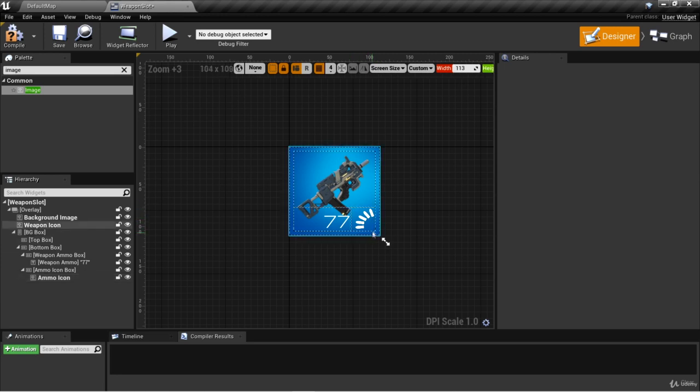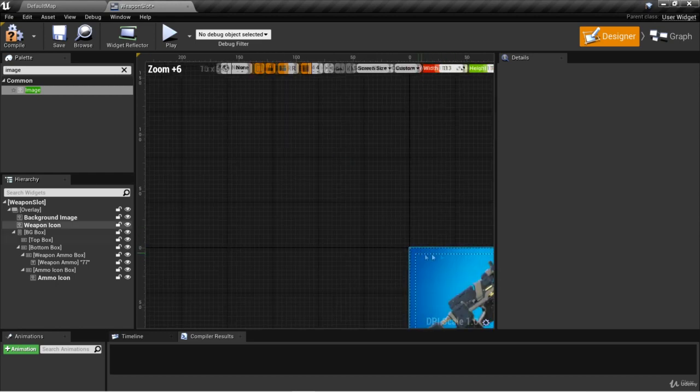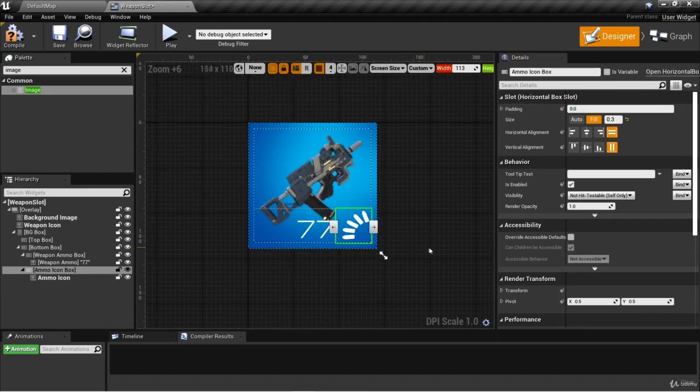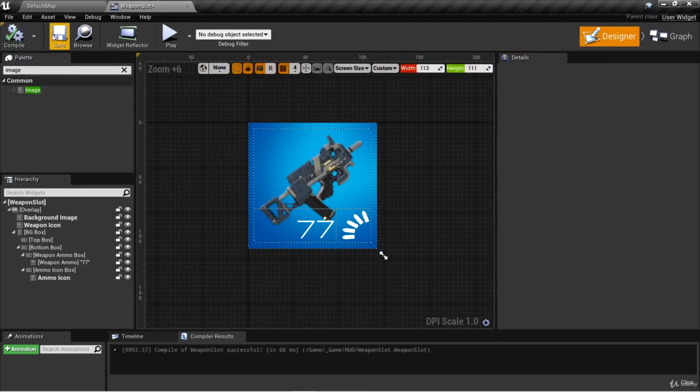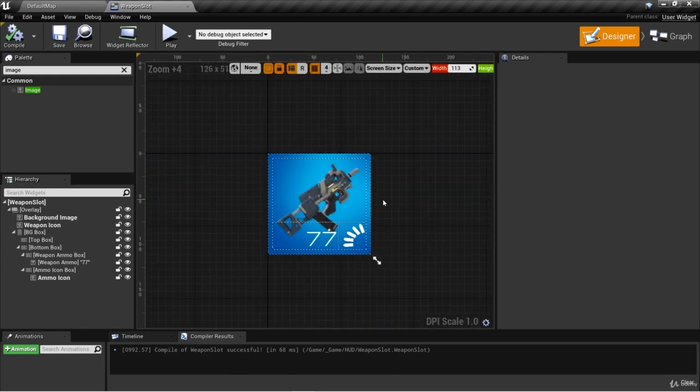Now, if you don't want this ammo to fill this box completely, you can take this ammo icon box and give it some padding, such as 1 or 2, and that's going to make the icon smaller. I'm going to go ahead and leave this at 0 though, because I'm okay with no padding for that. Okay, go ahead and compile and save this. And this will conclude our video for creating a weapon inventory slot.